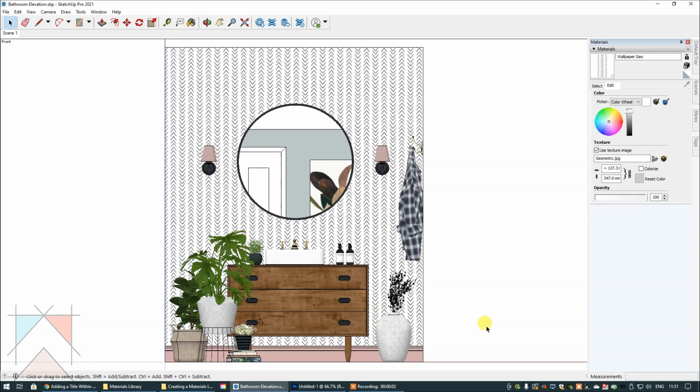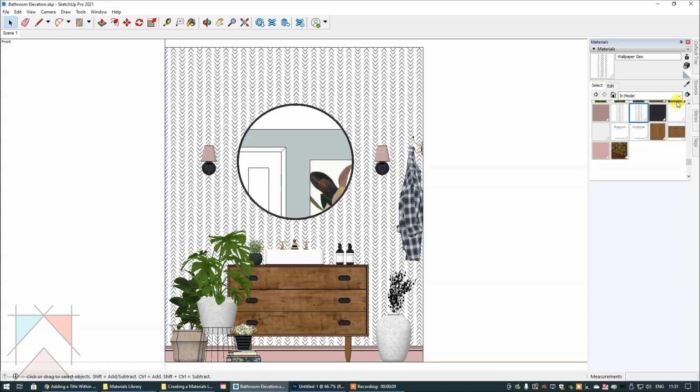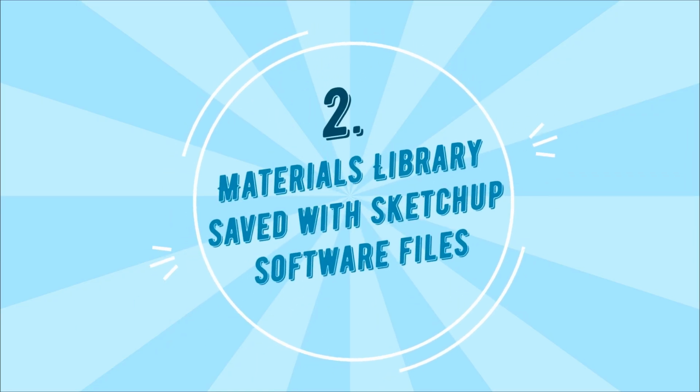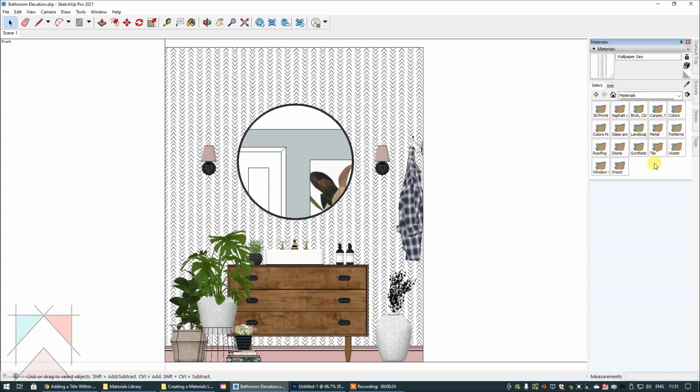The next thing we're going to talk about is a materials library that you can create that's actually part of the materials collection within the materials tray. If you look right here, when I select materials, you can see all of these different types of materials that are provided by default by SketchUp. And I'm going to show you right now where they are on your computer.